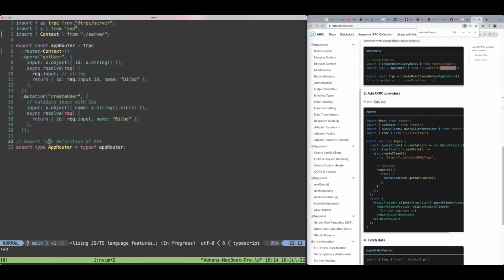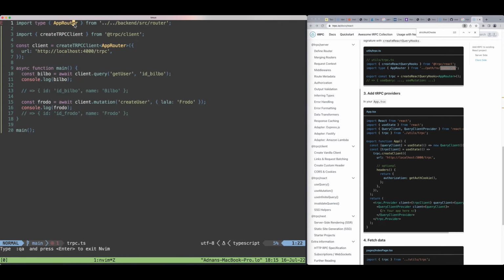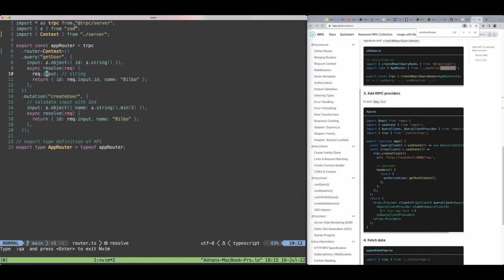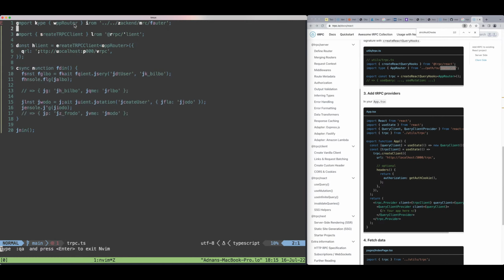This does export type. It's not a default export or anything, so that's not the problem. Type of app router, we haven't done anything different from what we had wanted. The other thing I want to quickly see is this here as well.